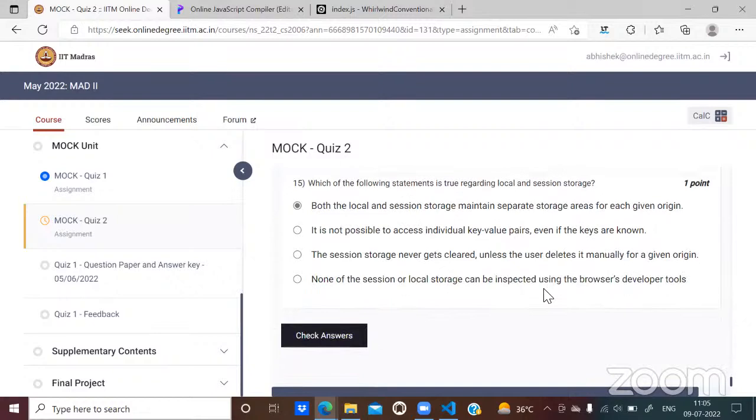One small clarification regarding session storage. I searched and some article says that session storage gets cleared when we close the tab. But in our IITM website, after a few weeks the session is terminated. What is the difference? Session and session storage are two different things. Session storage is different and the session is different. Okay, sir, got it.